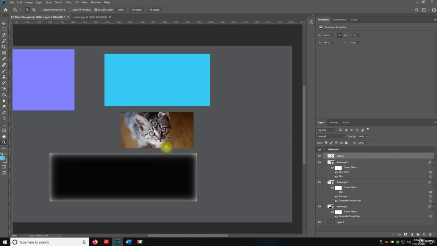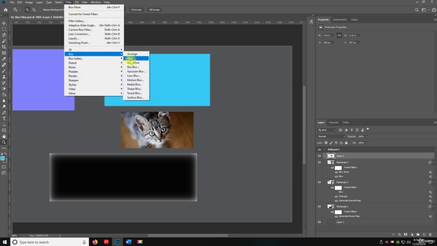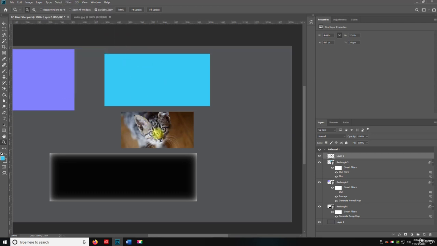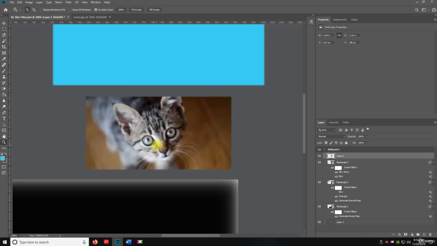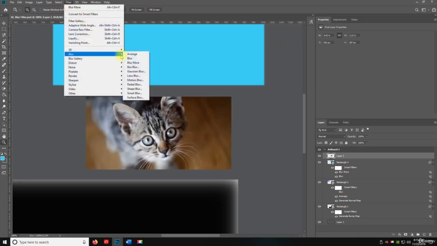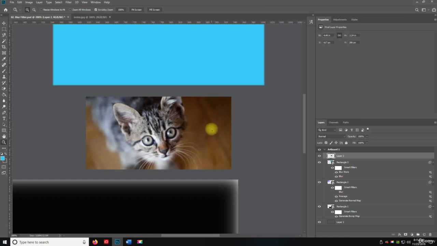So if you look around the cat's head here, they blurred out the background so that it would focus on the cat, on his face. So if I do filter and I do blur, and we do blur more, it's going to blur his face a little bit. And if I do filter and I do blur, it'll do it a little bit. So that's how you use blur and then blur more.